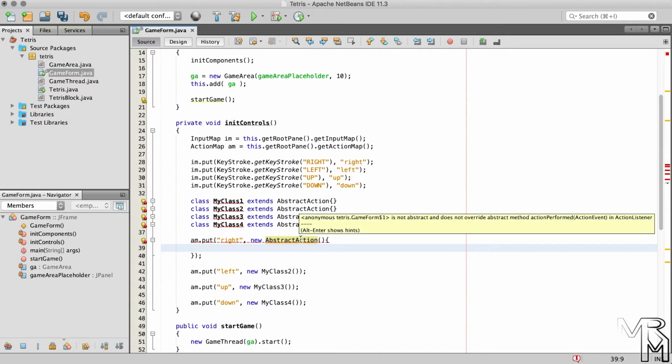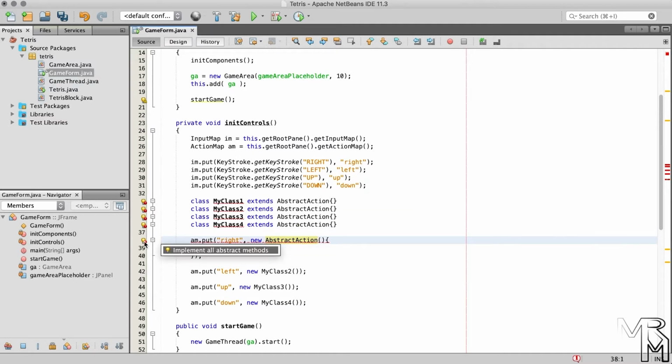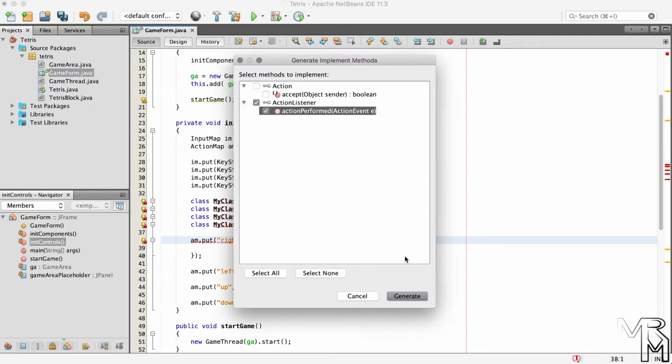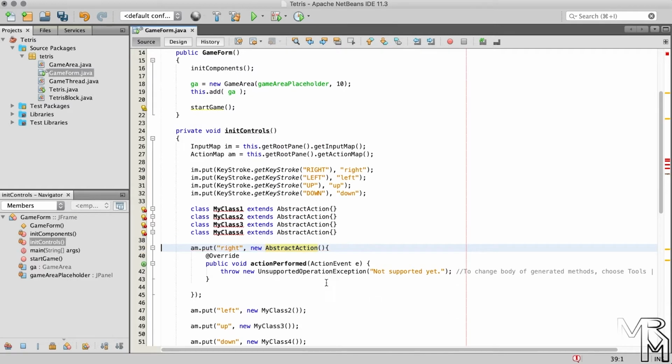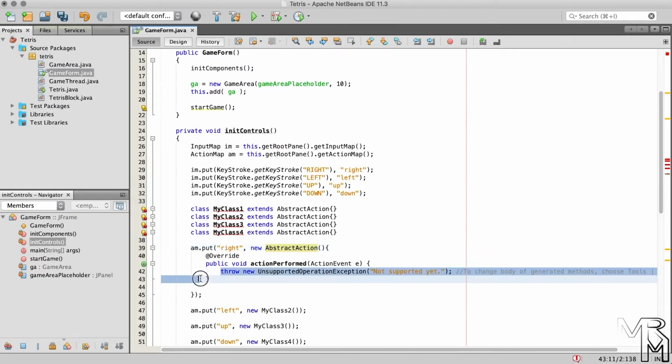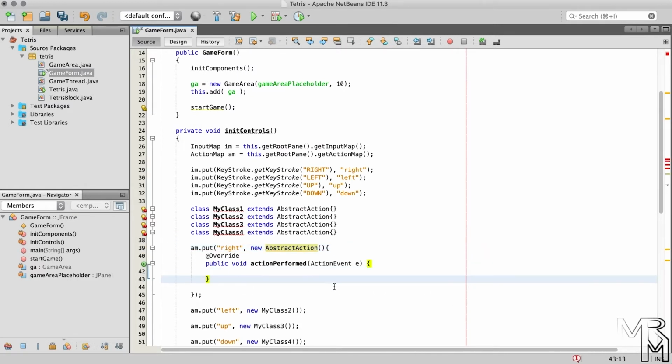Now, NetBeans is yelling at us that we do not override an abstract method of the abstract_action class, so let's do override it. Delete the body of the method, and space it out a bit.